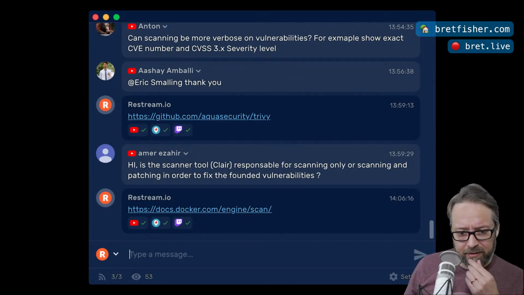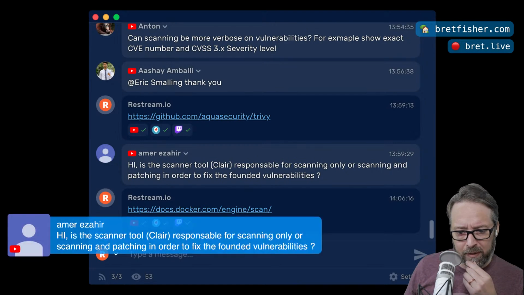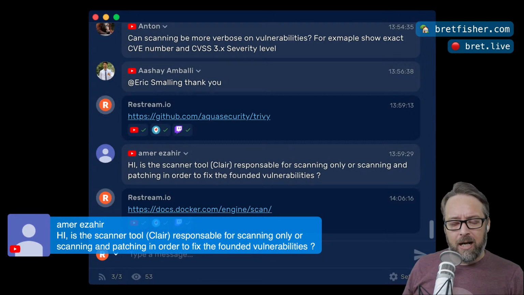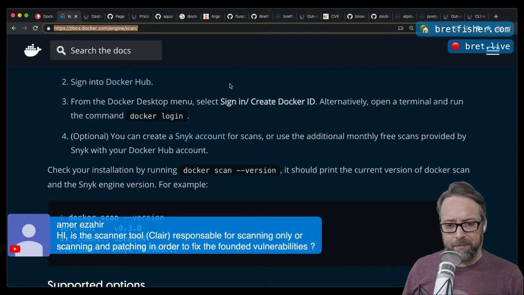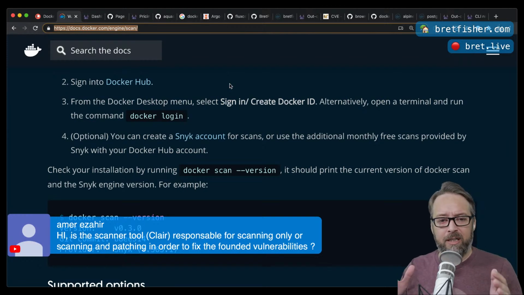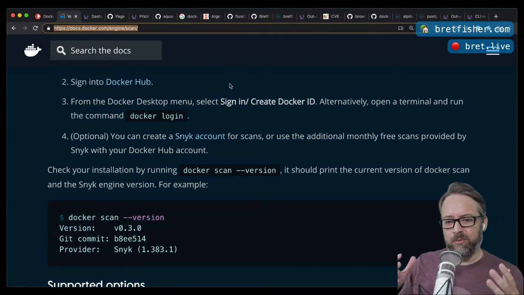Another question on there is, hey, is the scanner tool Clair responsible for scanning only or scanning and patching in order to fix the found vulnerabilities? I'm not an expert in Clair, but most of these tools, in my experience, do not patch. That is usually a paid tool. In other words, the free open source stuff tends to be really just a read-only scan.